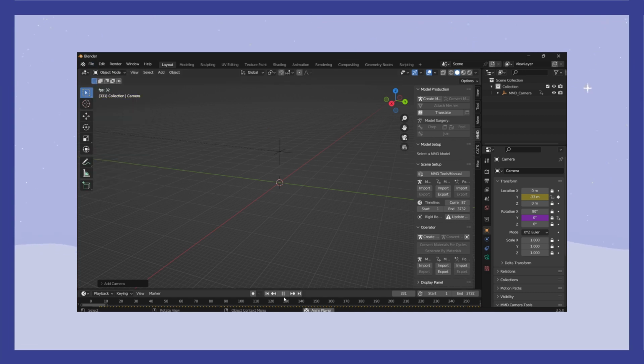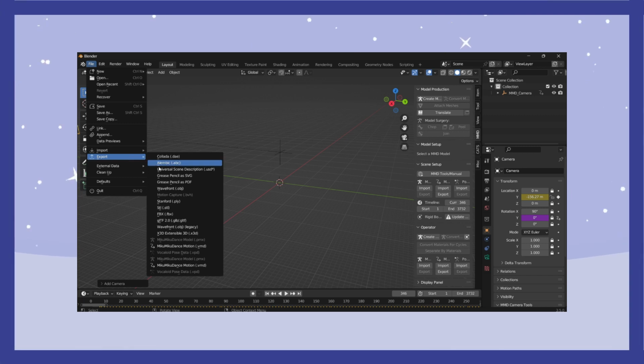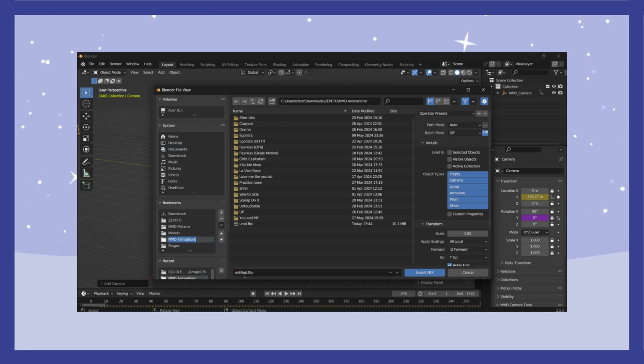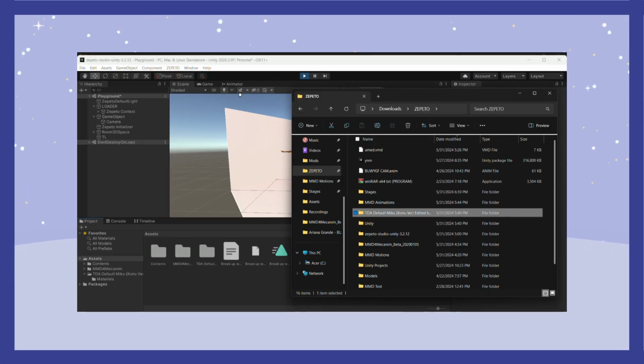This next step is important. Go to the File tab and select Export. Click FBX. In the Object Type section on the right, make sure you only have the camera selected. You don't need to change any other settings. Go back to Unity and drag the camera FBX file into your assets.